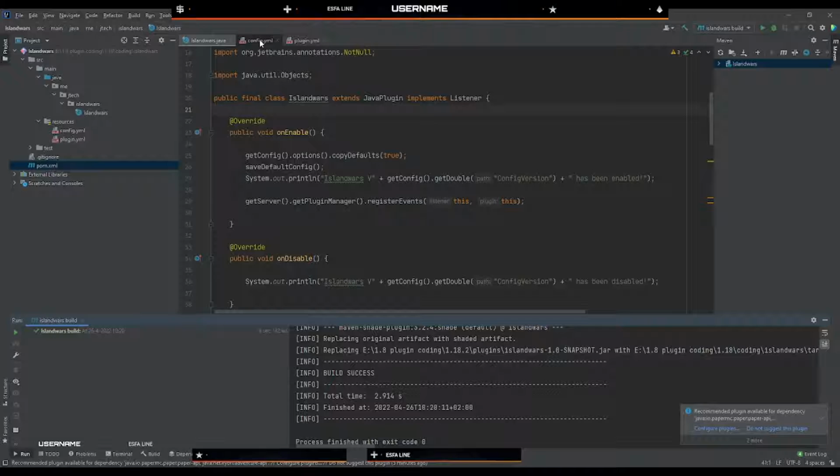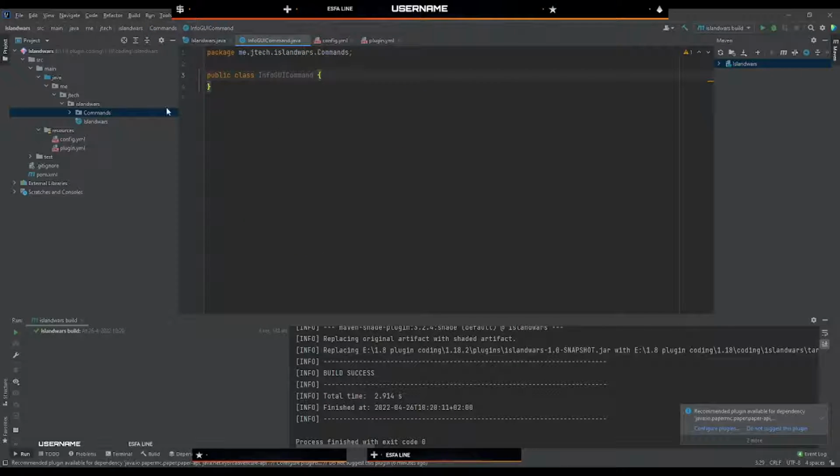So we're gonna get started by making the first command. I'm gonna make a new folder, and I'm gonna call it commands. Sorry if my voice sounds a little bit weird, but yeah. We're gonna make a new Java class, and we're gonna call it InfoGUICommand, because it's a command.